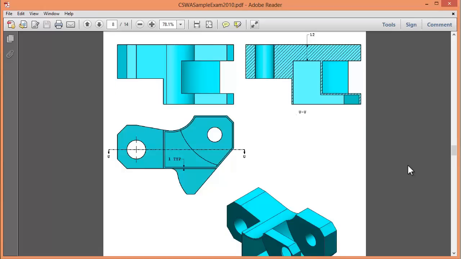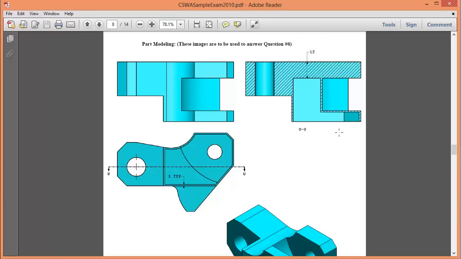So all we essentially have to do is create this cut on the inside of the part, so a hollowed out section. And you may be tempted to use the hollowing out tool in SolidWorks, but personally I don't do that. I'll show you how I will approach this question.